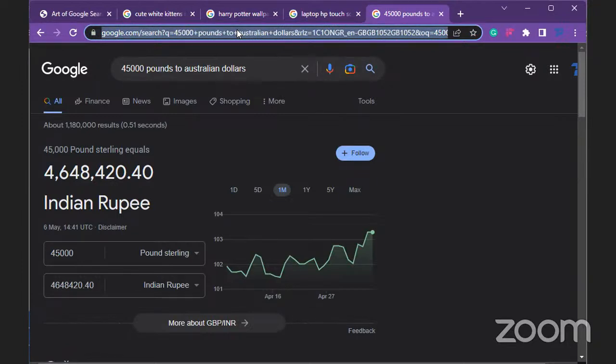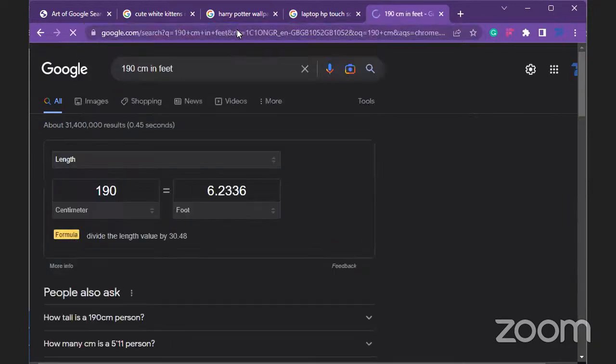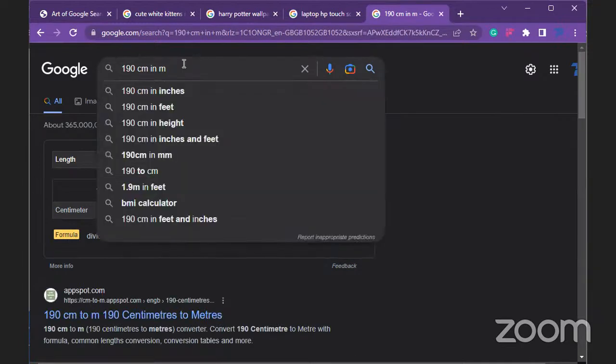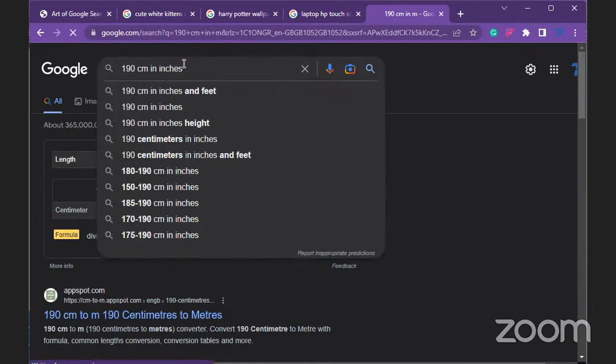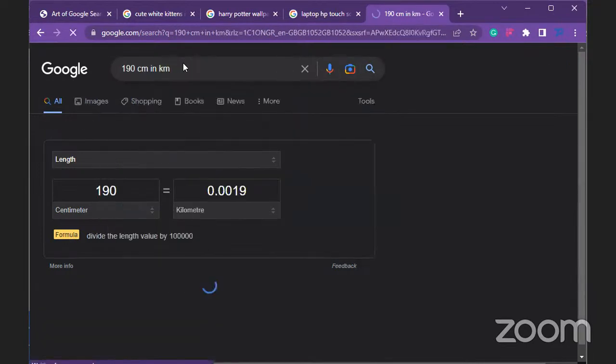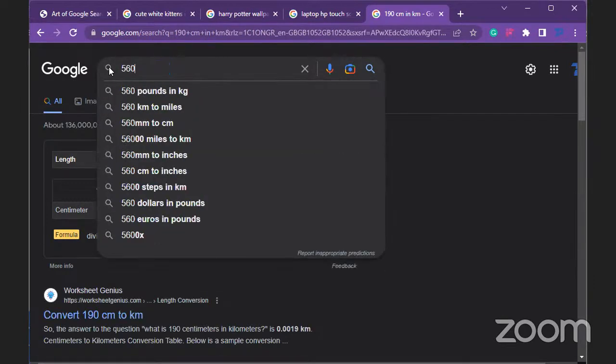Let's say you want to find out your height in foot and inches, but you only know it in centimeters. So you could go, let's say you want centimeters in feet. So that means you're 6 foot 2 inches. Yeah, so you could also change from centimeters to meters as well. Yeah, you could also change to inches, just inches only. Yeah, you could also change it to kilometers. So it's not just distance or length, it's also weight as well.